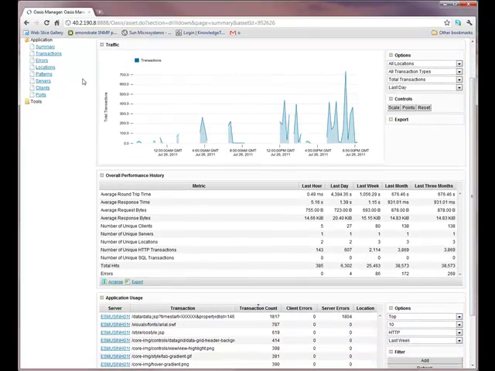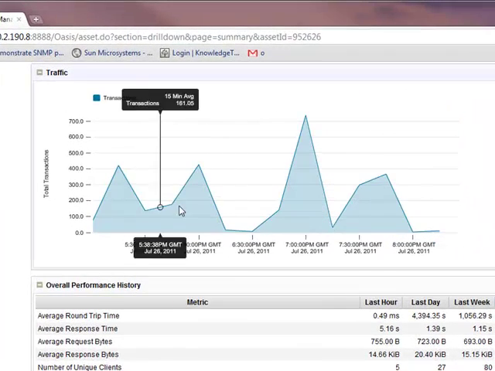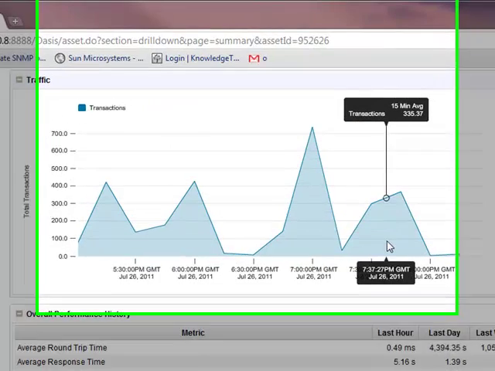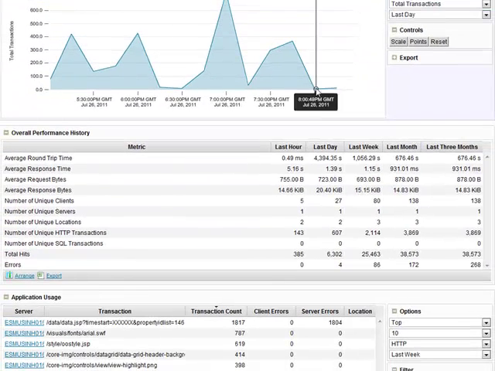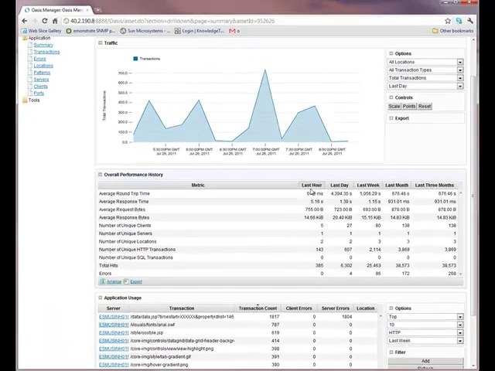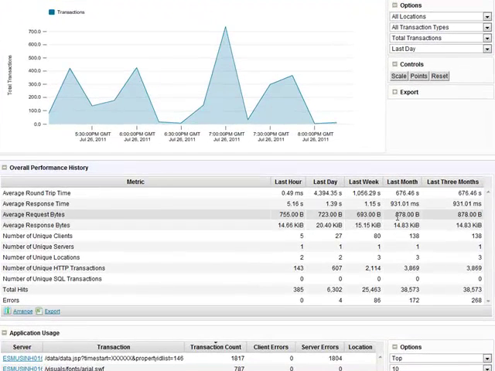And so for any point in here, you can actually highlight an area and go into that area to see what was taking place. On our summary, we see right here the transactions that were taking place, and you've got your timestamps at which it's been summarized. For these, you will also see your last hour, your last day, your last week for your round trip times and your response time. So at a glance here under my summary page, I can see how things have been performing recently or historically to see if there's been any type of change with them.